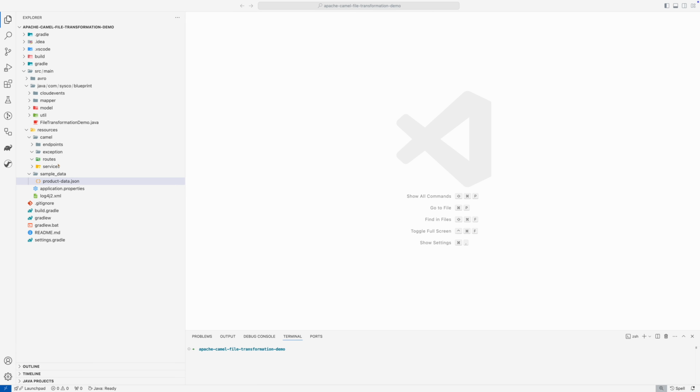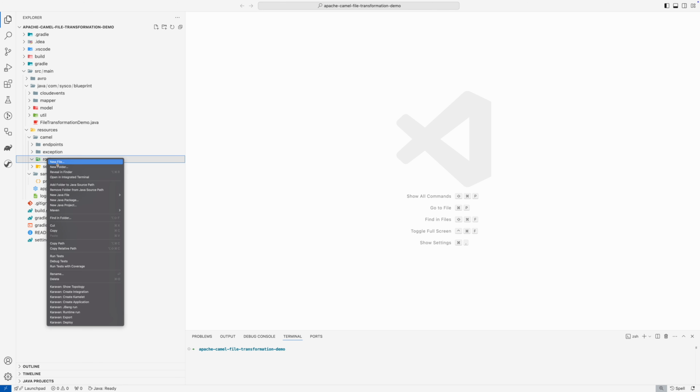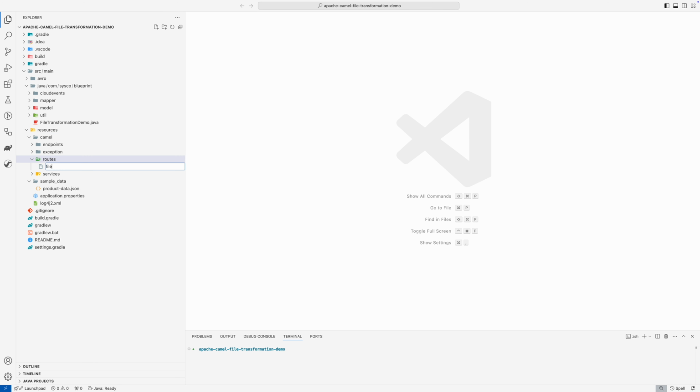Open the Cisco Bootstrap version 2 Apache Camel file transformation demo project. Let's create the first Camel route under the routes directory called file-transformation-main-route.camel.yaml.